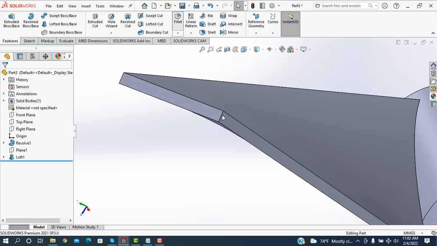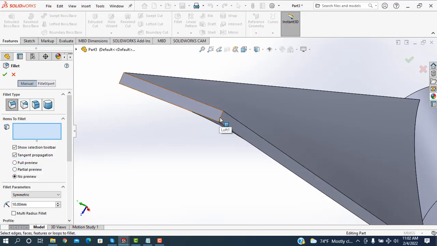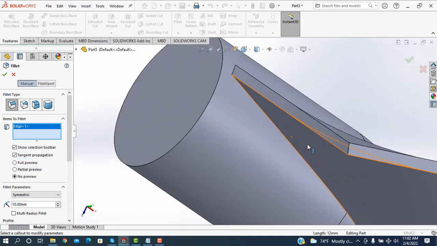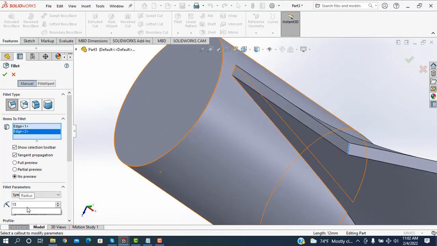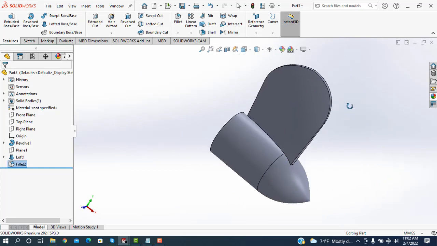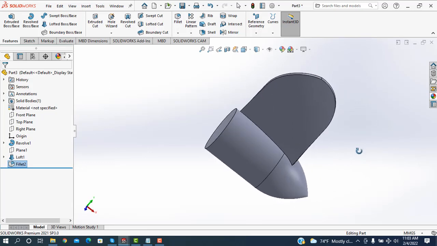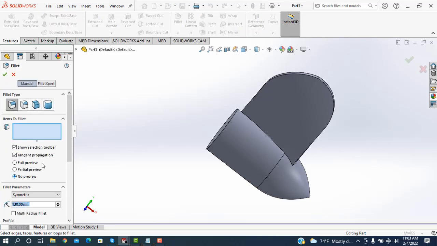Go to the fillet and I'm selecting this one. Click this portion, this edge, and another click on this edge. And I'm taking this one to 135, 130. Then I can see, it is made. After that, I'm going to take the fillet again and select this one, and the radius is 30.